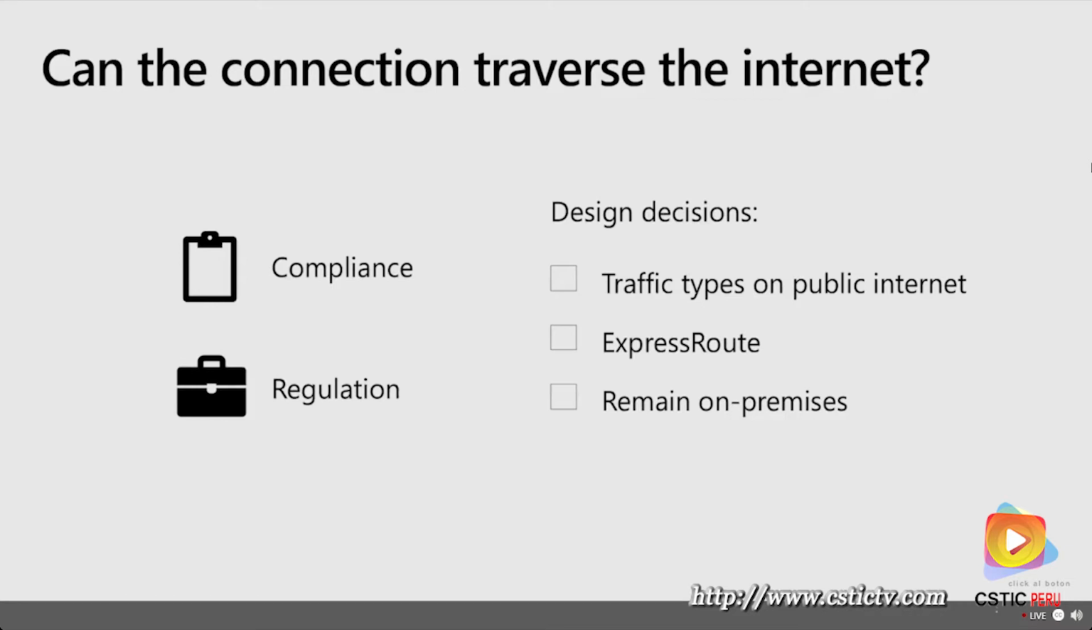You might think that going to the cloud means putting all of your workloads in the cloud, but there are some business decisions that you have to make based on your particular scenarios. What kind of data are you dealing with? Are there any regulations or compliance around that data, how it's stored and how it can be transferred? And those kind of business requirements influence the design decisions you make about the types of traffic you're happy with traversing the public internet, whether you need to investigate using an Azure Express Route connection, or whether some of the data, the applications, and the traffic to that has to remain on premises.